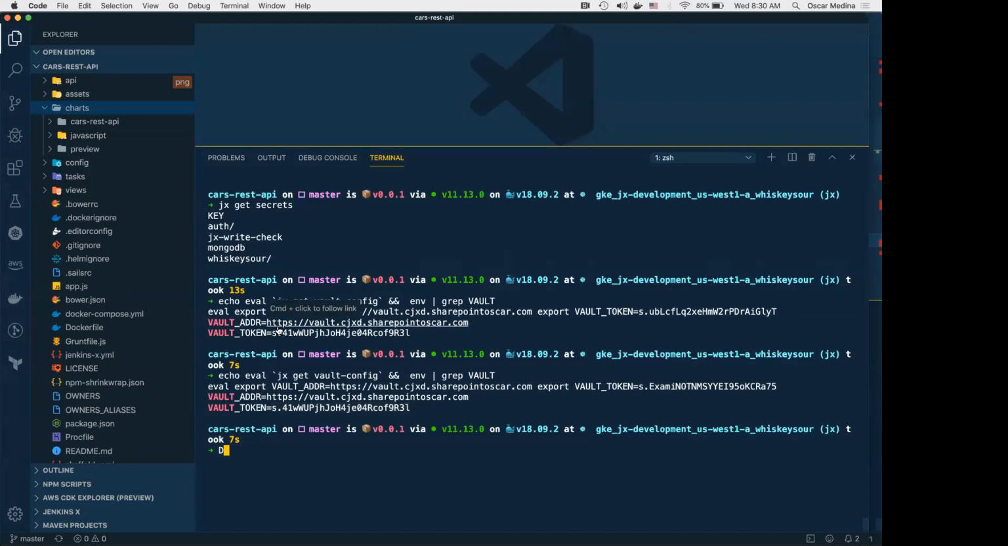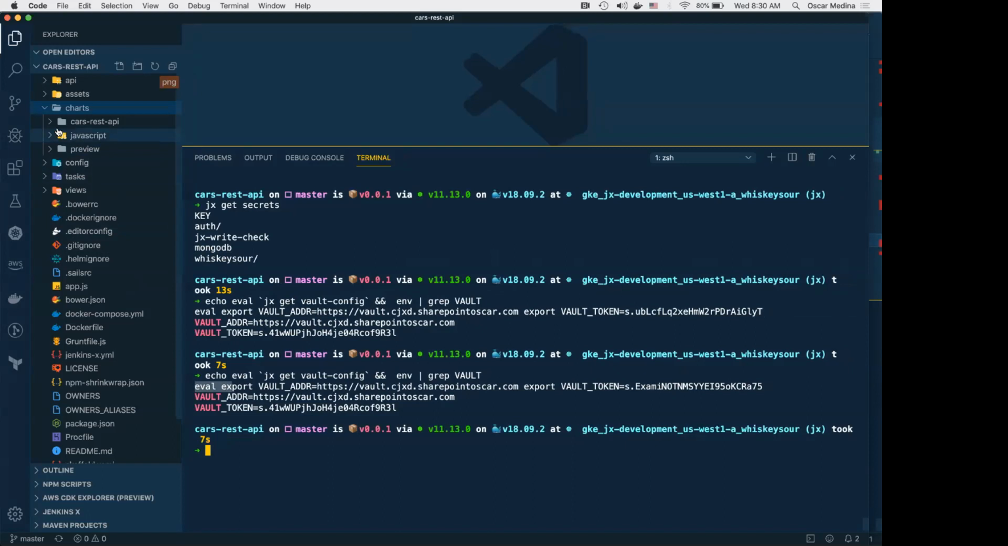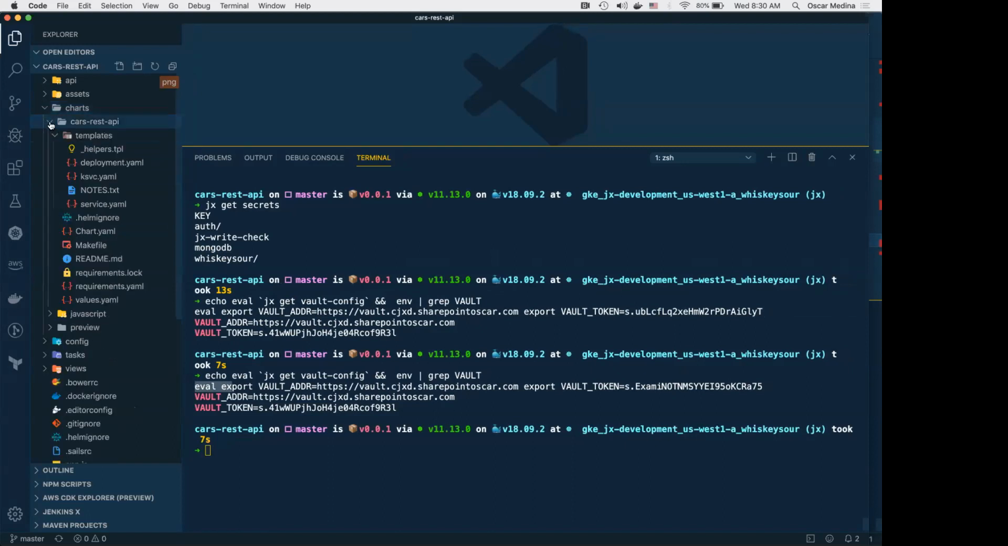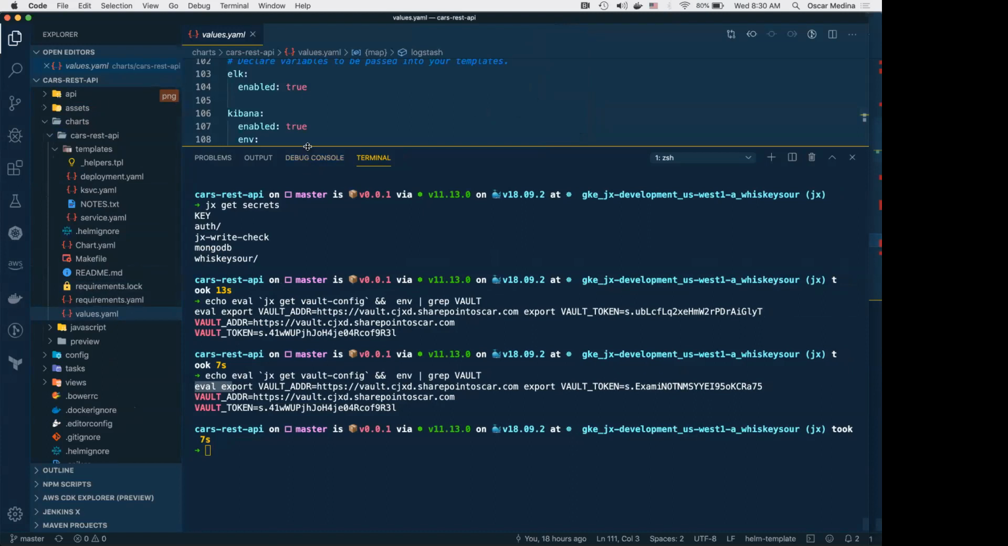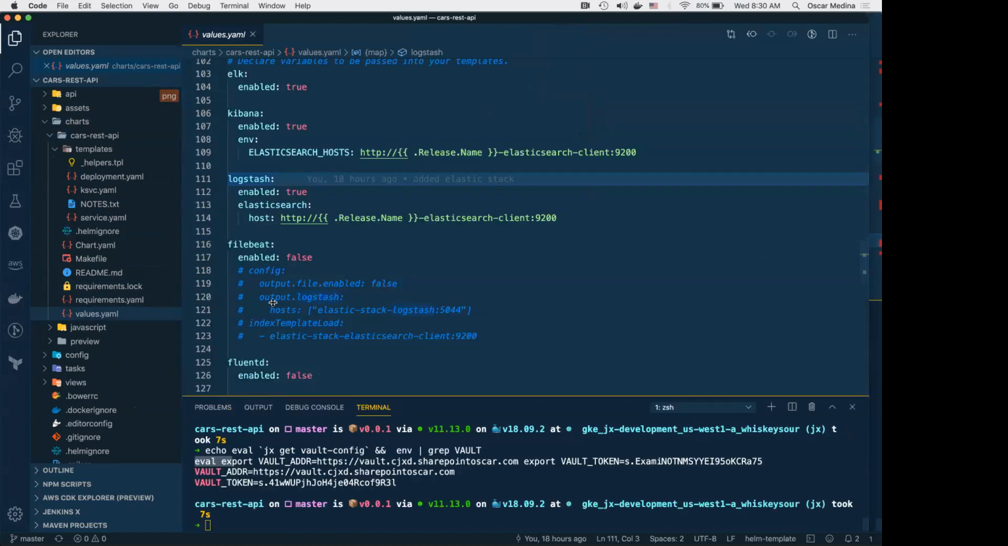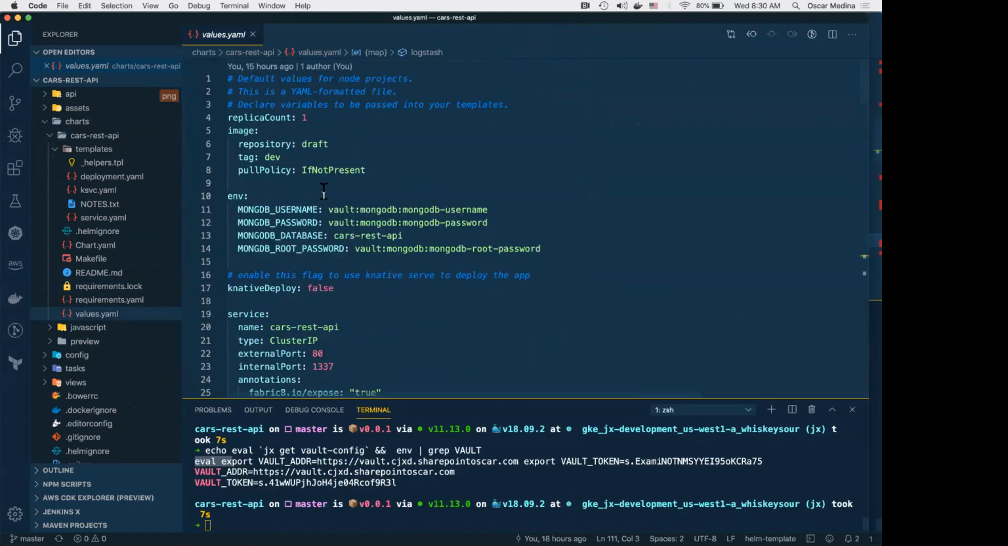Okay. In any case, that secret is actually there because we just listed it here. So what I will do is show you the chart, how I adapted it to pull that secret in the chart at the time of deploying it. So the first file I want to show you is the values file. So let's just go back up here.